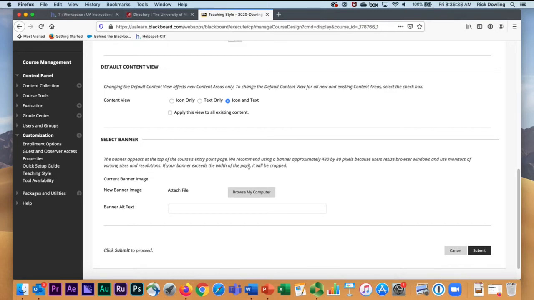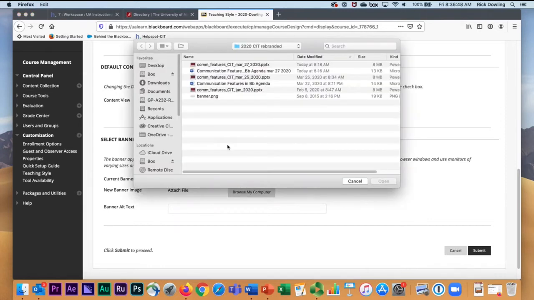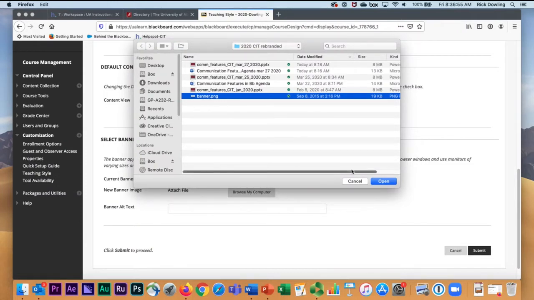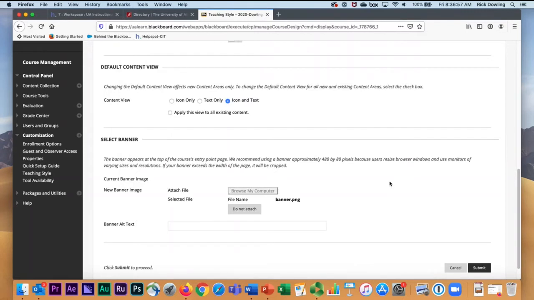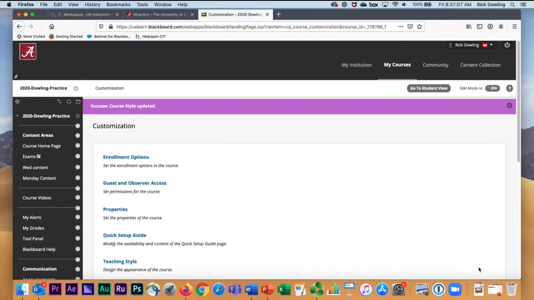I've created a cheesy banner that is an image file, but it's text. So let me show you how we add that. You just click Browse My Computer. Here's my banner that I've created, banner.png. It's a PNG file. I made this thing in Photoshop, and you'll soon see I'm not really good with Photoshop. So I've selected the banner.png image, and when I'm done, I click Submit. I get a purple success bar here that makes me happy.